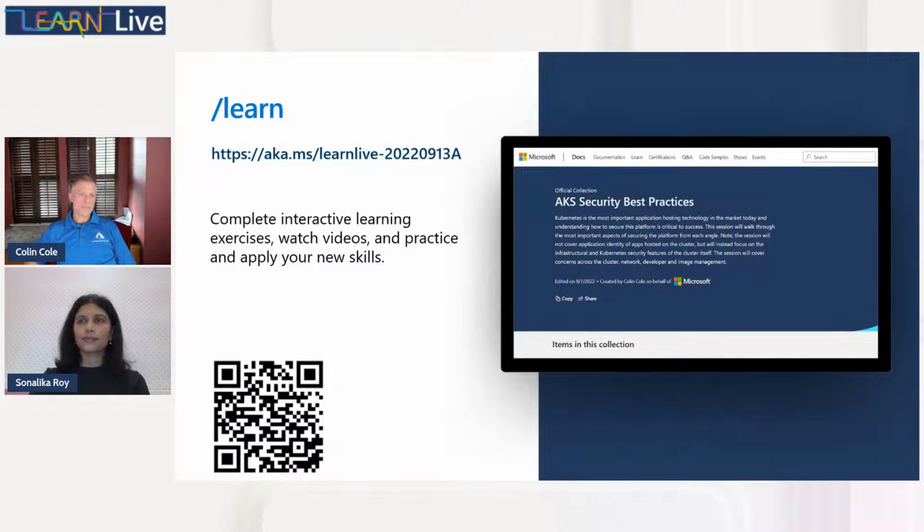What we're going to be covering today is one of our most important services, probably the most important that we have in our team, which is Azure Kubernetes Services. And we're going to be covering security best practices.